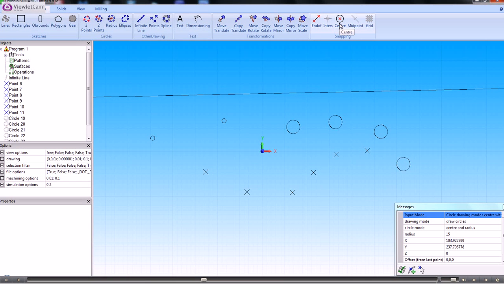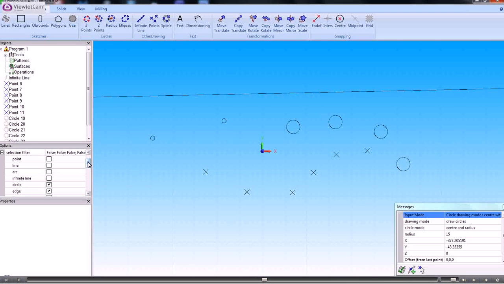Ensure that the centre snap mode is switched on, but there's something else that you also need to check. Under the options panel here, if you look at the selection filter, then there's a series of options here which choose the selections that will be searched for when you switch on any of the snapping modes. So in a lot of cases you might like to switch on a few of those, but if you do that you can sometimes pick up the wrong point accidentally. So in this case we definitely want it to search on circles.